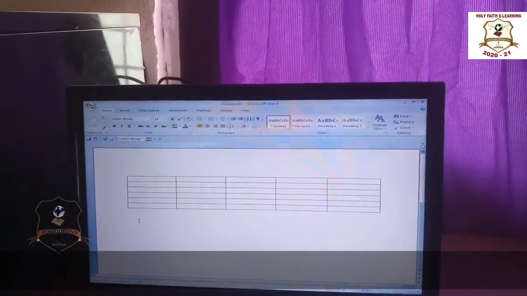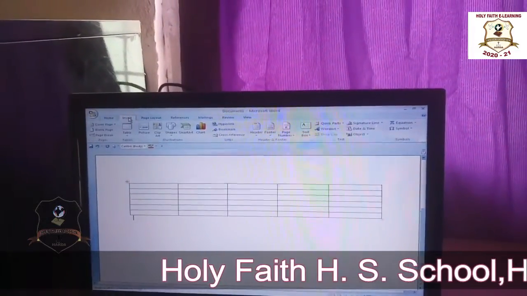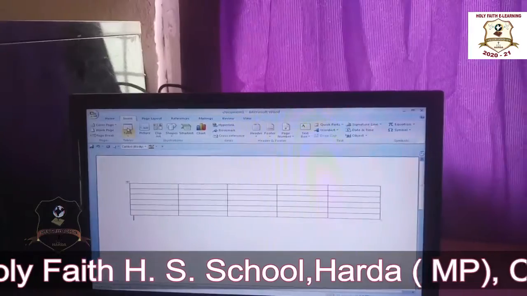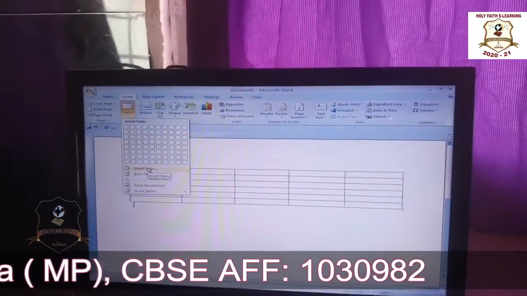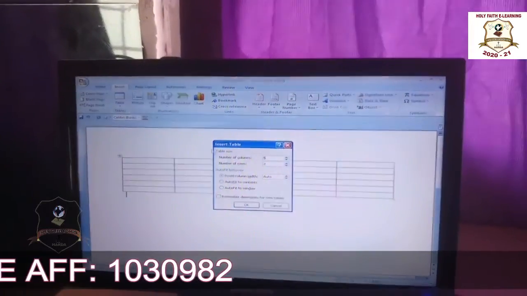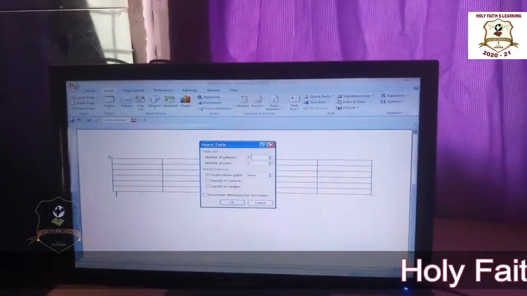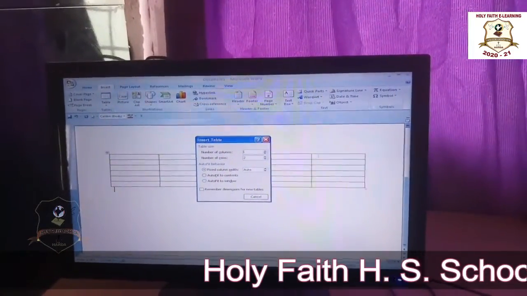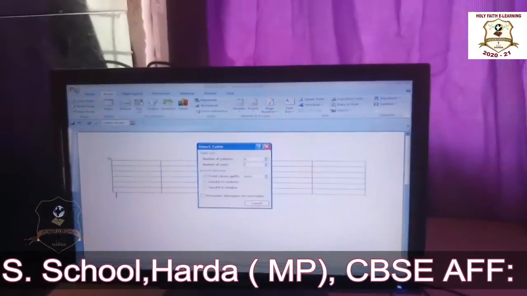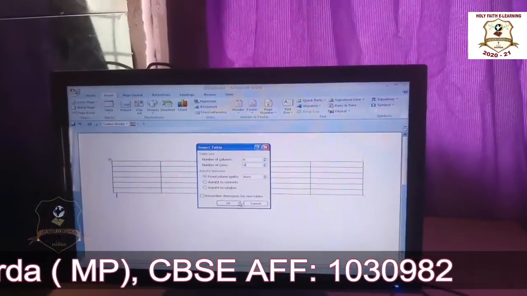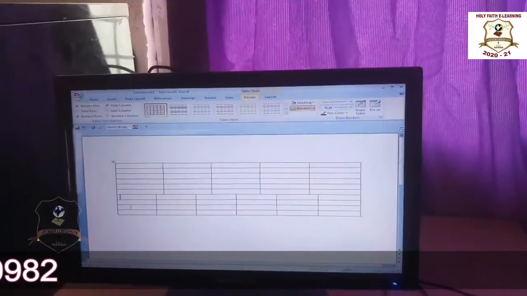Now the second option is also there to create a table. Again, click on insert, and then table. Here you will get the option of insert table. When you click on insert table, here you can enter the number of column, how many number of column you want. Suppose I am taking 6 and the number of rows 4. Then click on OK. In this way you can also create a table.